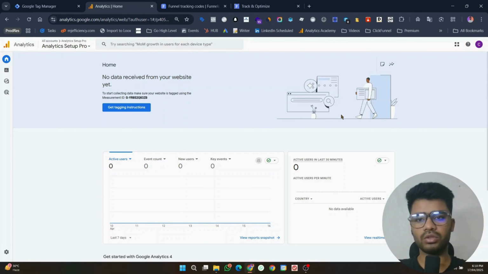Now we will be seeing how to set up the Google Analytics tool for our Funnelish funnel. So how to do that?